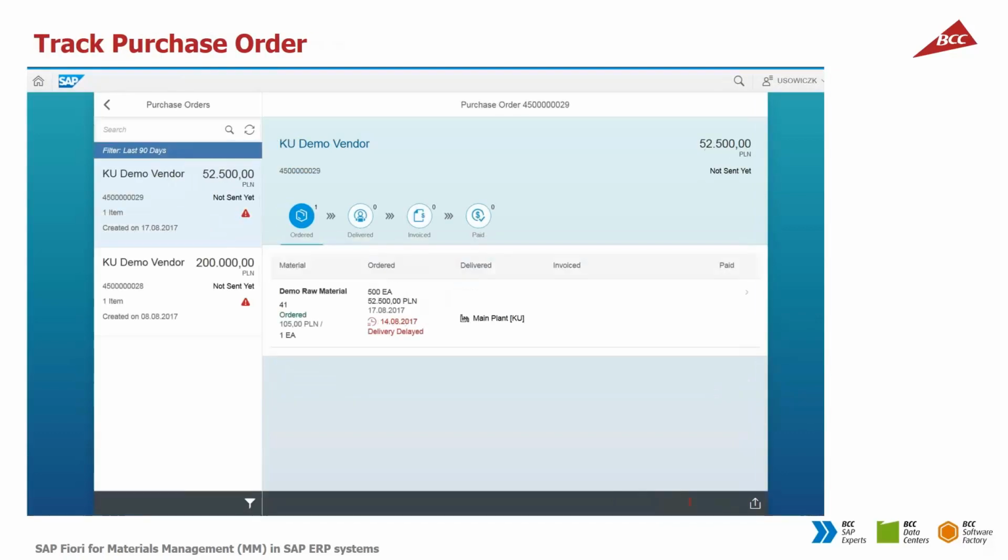Going forward, the other application, track purchase order, which is an informational application, is designed with the same design pattern. So there is a list of items on the left, and there are some details on the right. It is an example of the master detail template used again.